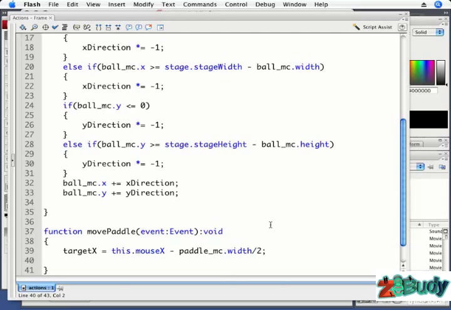On the next line, type paddle_mc.x plus equals, then parentheses, target x minus paddle_mc.x, after the parentheses, / easing. So we move the paddle by target x minus paddle x divided by easing.